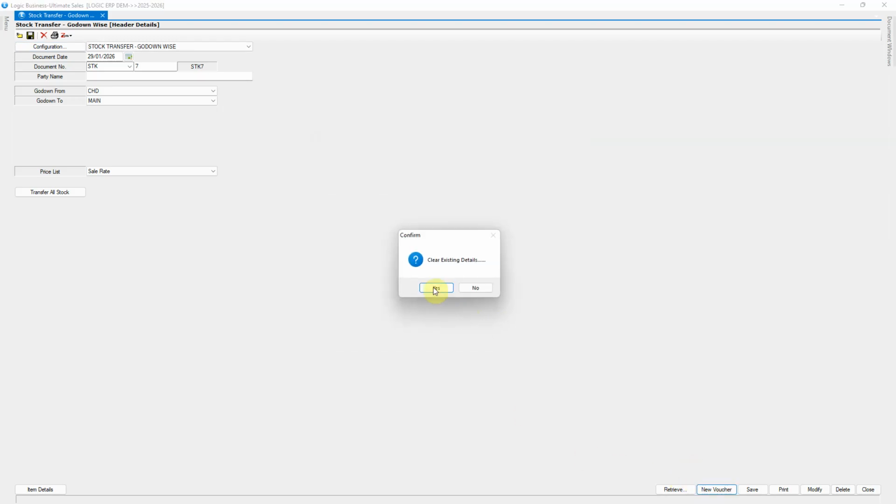After saving the configuration, open a new stock transfer voucher. Now, you can see that the godowns we defined in the configuration are set as default.